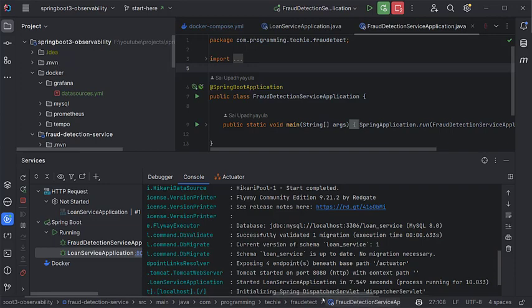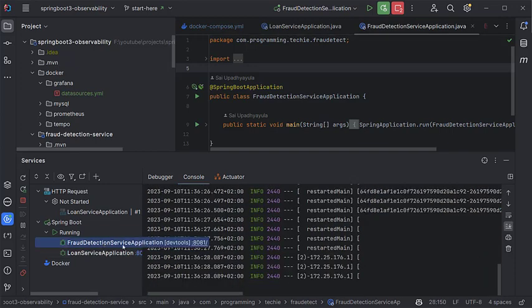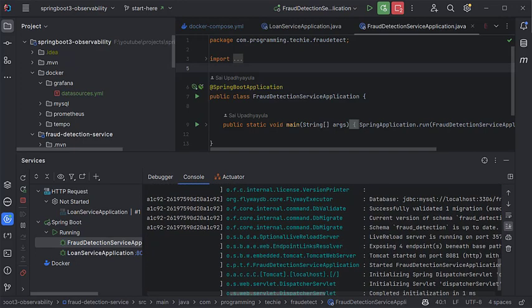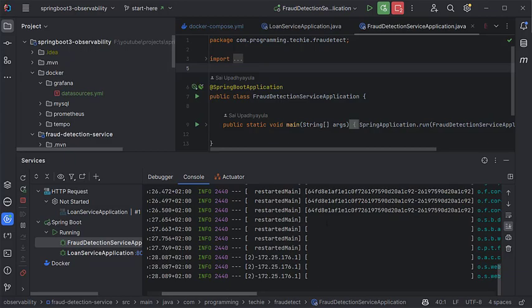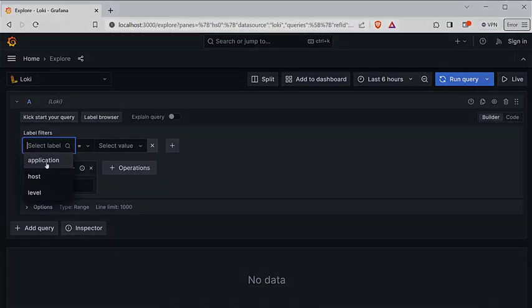This is the distributed tracing in action, which is creating the trace ID and the span ID, and also the fraud detection ID. We can see both the trace ID and span ID, and our applications are up and running. That's good. So now let's open Grafana one more time, and inside Loki, let's refresh. If you select the label, you can see that we already see the label called application.